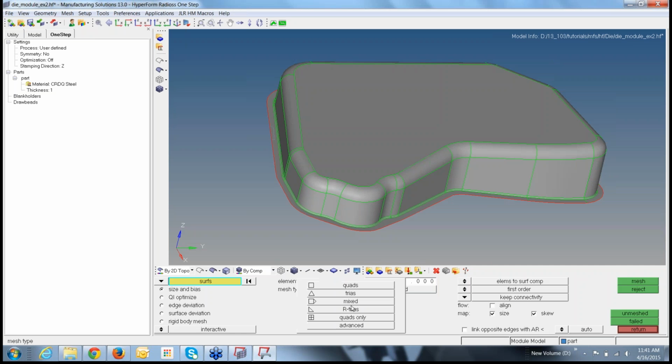So here in the mesh type, you should always be using quads only for your blank mesh. Your tools can have triangle elements, that doesn't matter. For the tools, your punch, binder and die can have the triangle elements because your tools are treated as rigid bodies, so it doesn't matter if you have triangle elements. But if you can avoid it, it's very good. Else your blank should not contain any triangle elements at all. So always go for quads only.